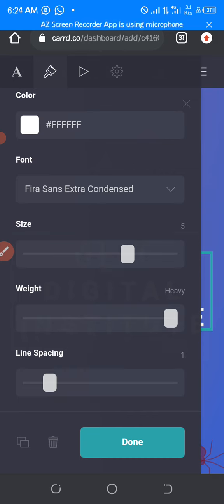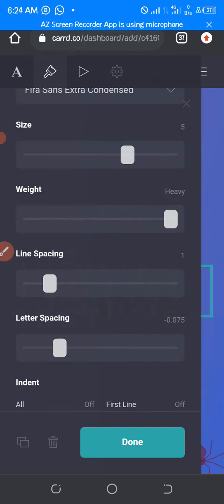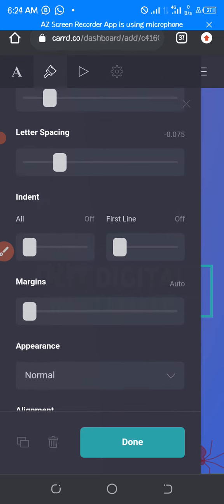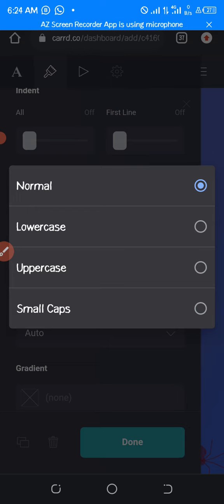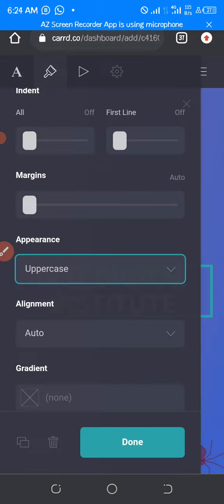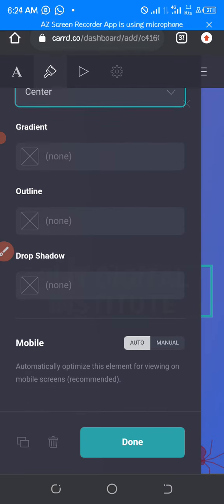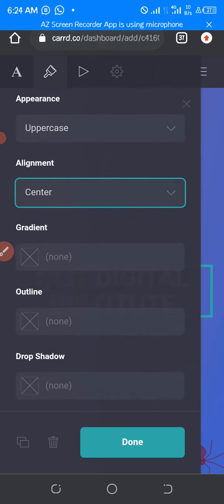I don't want the line spacing to be that much. I don't want the letter spacing to be that much. I don't want the margin, the appearance. Is it uppercase, lowercase? Lowercase is small letter. Uppercase is capital letter. Then alignment. Alignment should be center alignment. Then that's if you want it to be gradient. You want multiple colors. That is gradient for you, multiple colors. Then you can choose this.